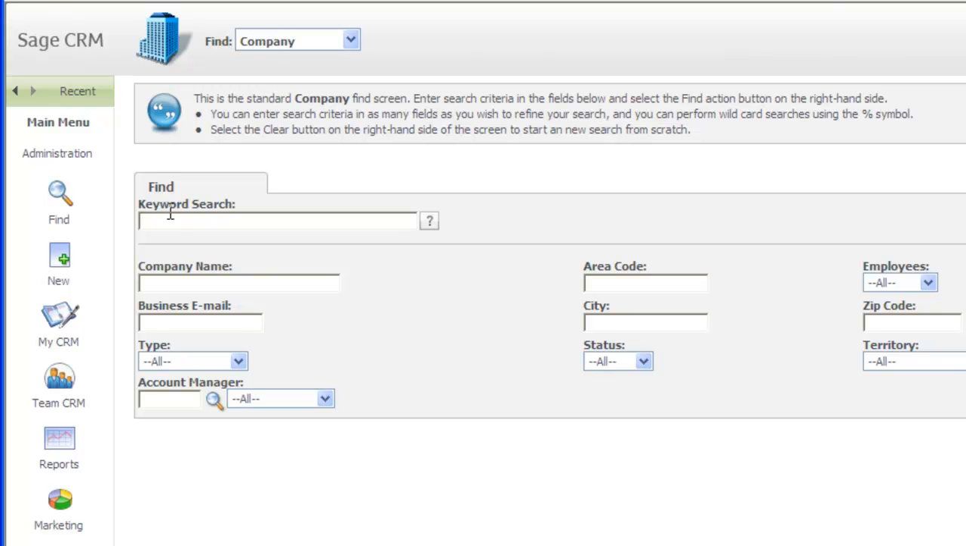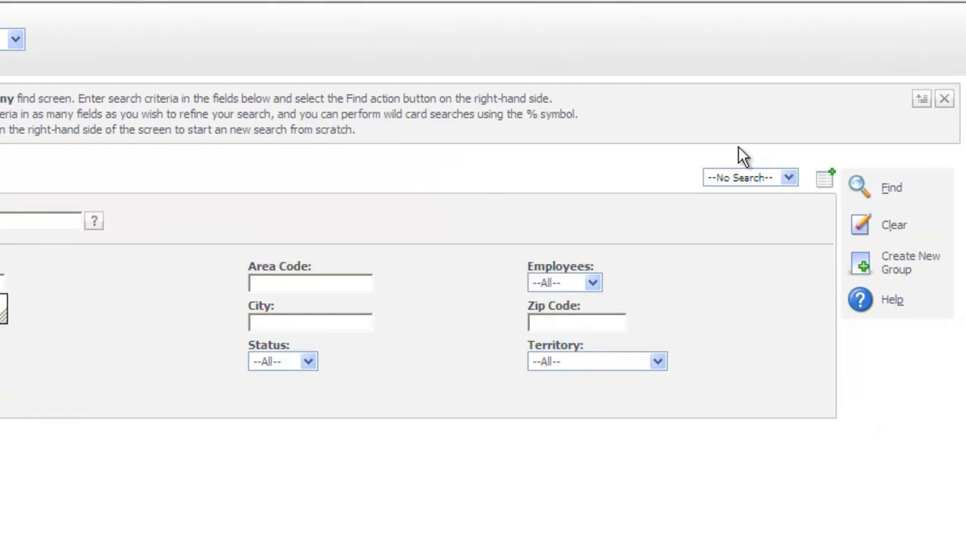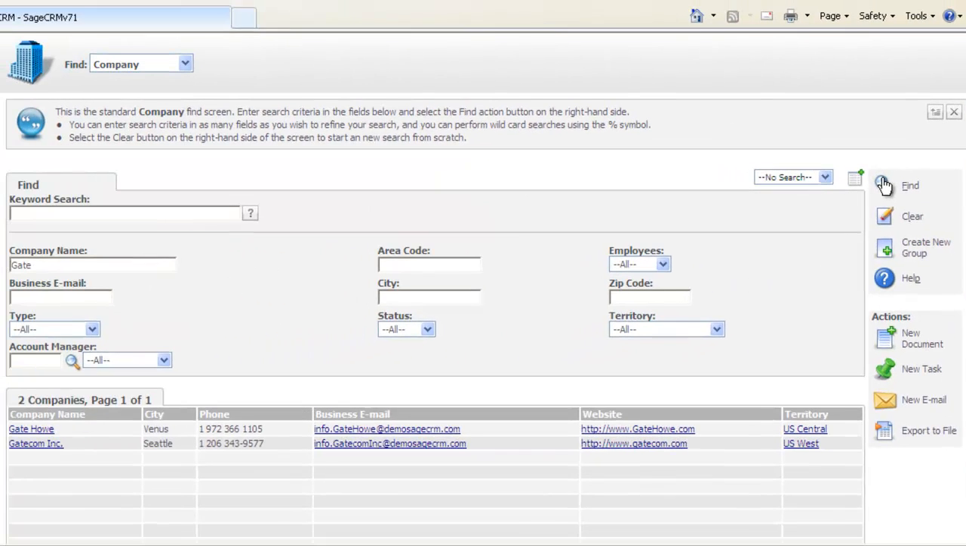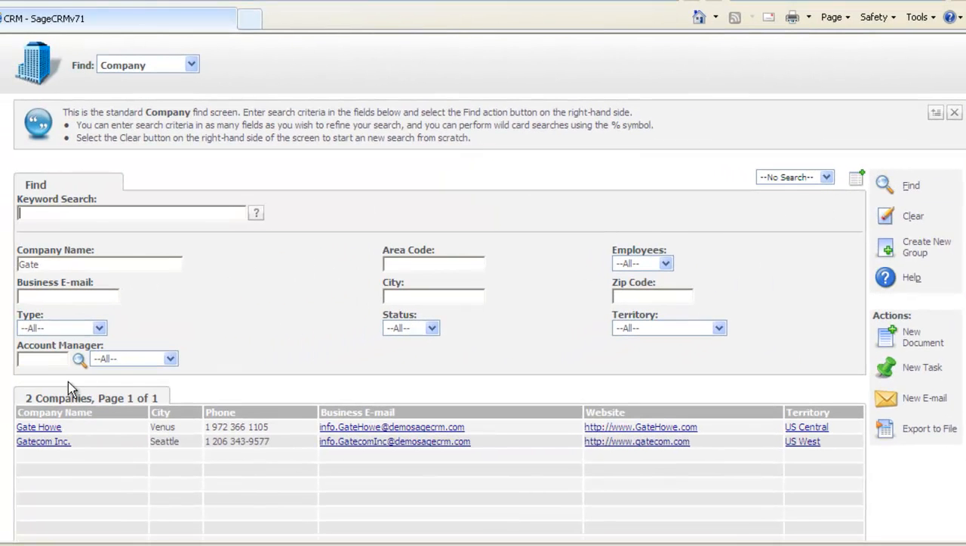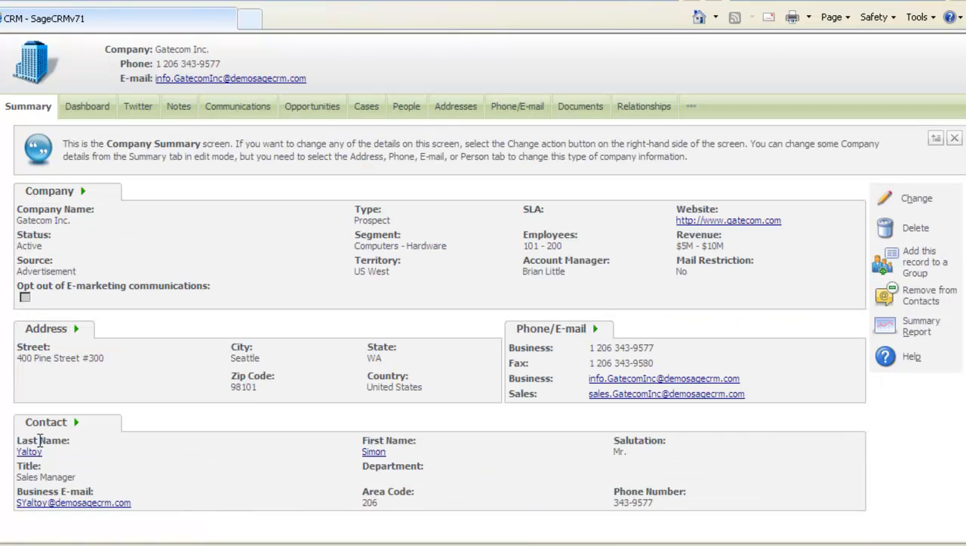We want to find our company called Gatecom Inc., so we simply type the first few letters of the name in the company name field. We then click Find, and records beginning with Gate are returned. We can now click and view Gatecom Inc. as required.